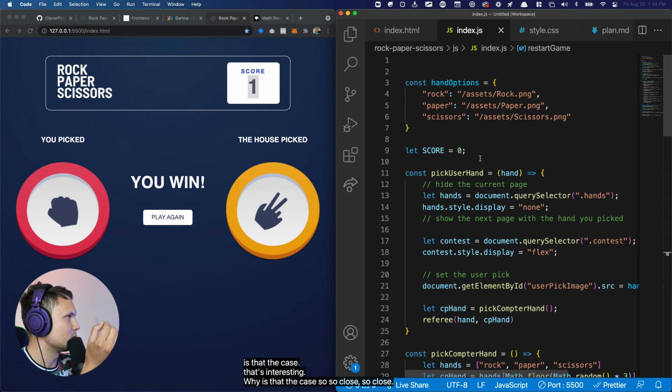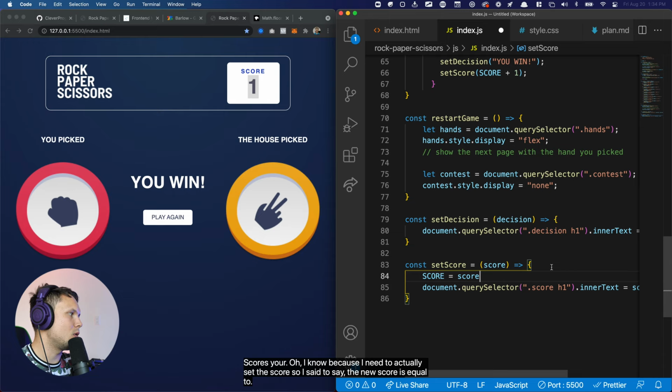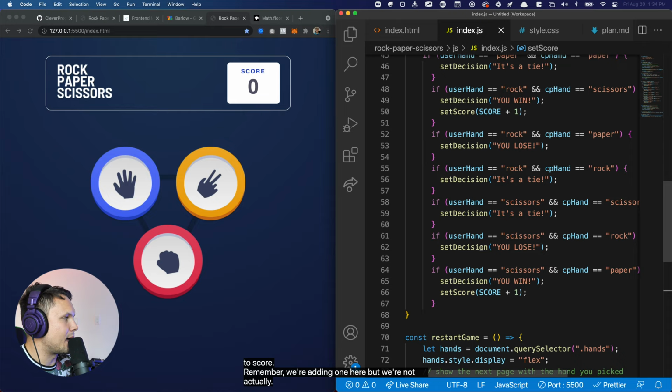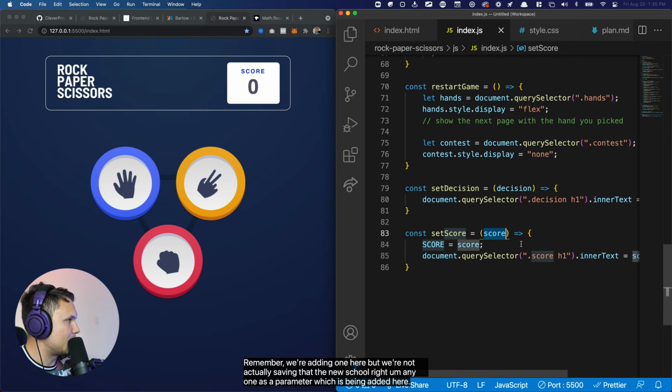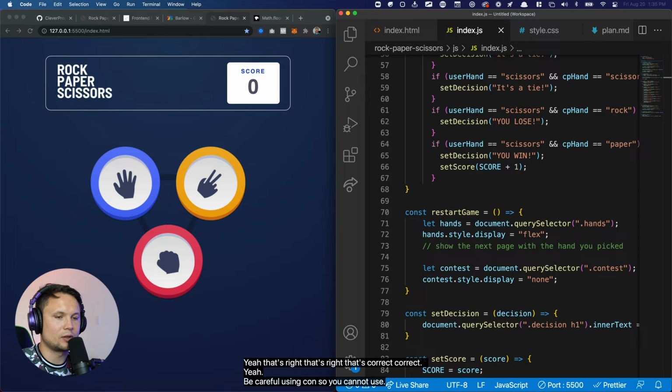Score is zero. Oh, I know, because I need to actually set the score. So I set the new score equal to score. Remember, we're adding one here, but we're not actually saving the new score, right? I'm adding one as a parameter, which is being added here, but I'm not replacing this score. Yeah, that's right. That's correct, Craig. Be careful using const. You cannot use const to add. You cannot change it.